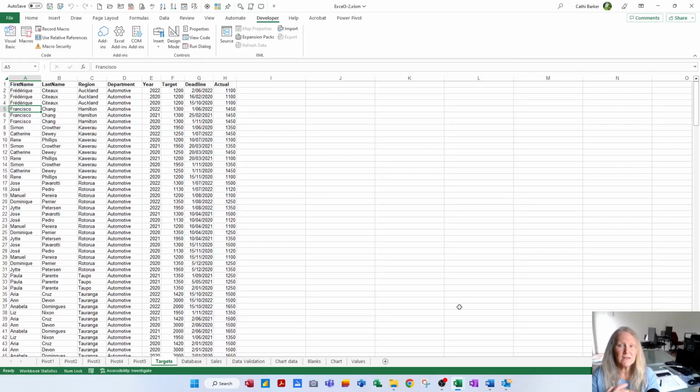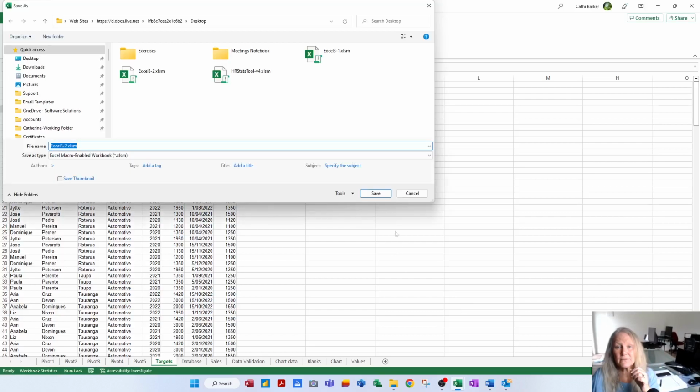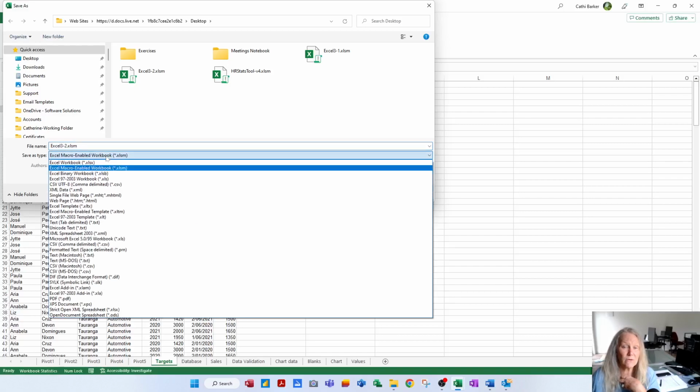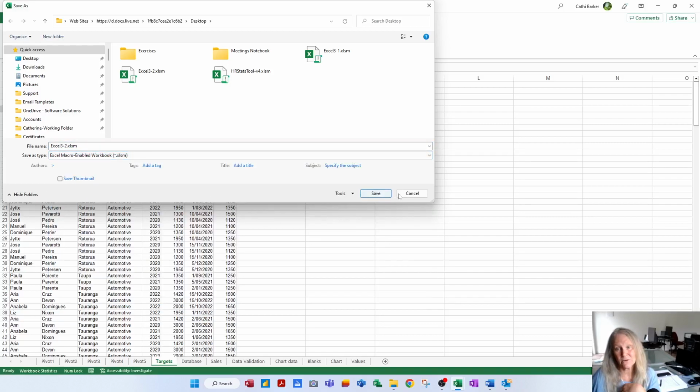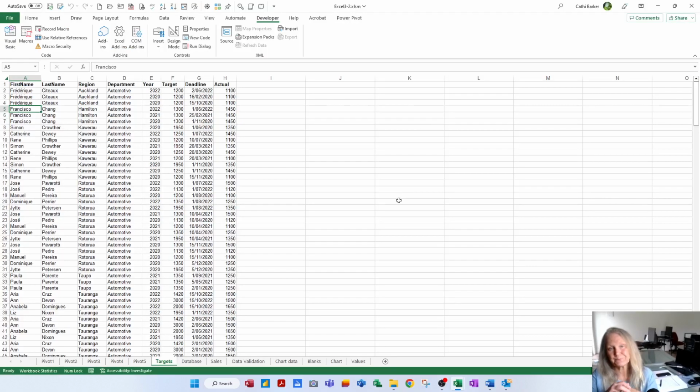The other thing we've learned along the way is that if you have an Excel file with macros and you want to keep those macros, you have to save the file as a macro-enabled workbook. Only a macro-enabled workbook can hold macros, not an Excel workbook. So make sure you save it as a macro-enabled workbook.